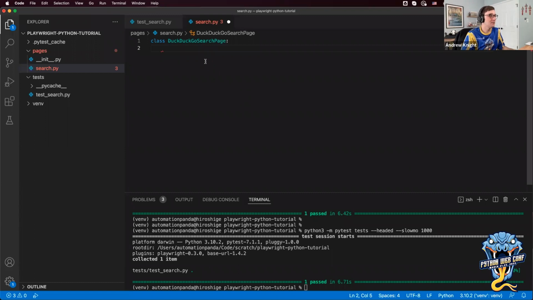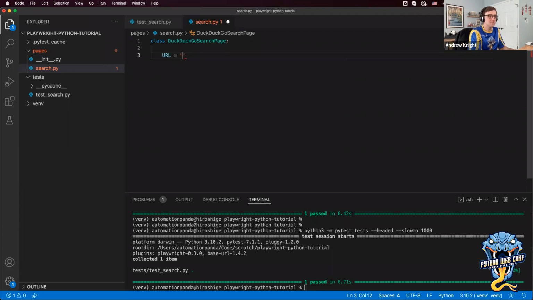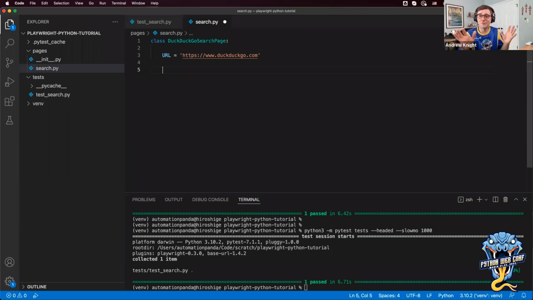Inside of here, I am going to create a class variable called URL, and I'm going to give it https://www.duckduckgo.com. Now, typically, you don't want to hard code URLs, or I should say base URLs, inside of your page objects. What you really want to do is read them in from an external source, like a config file or a command line argument, and then pass that through into your tests. But for convenience today, we're just going to pop this in here as a target URL. This is not the best practice, but for the sake of this tutorial, this is what we're going to do.